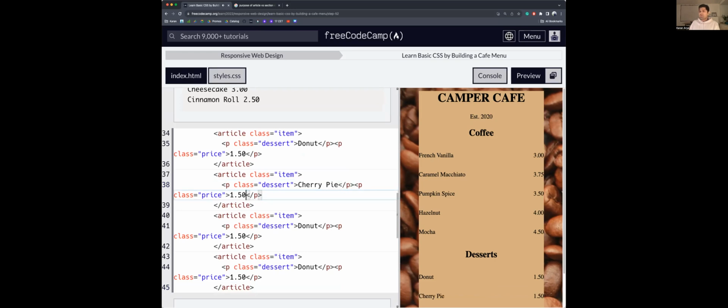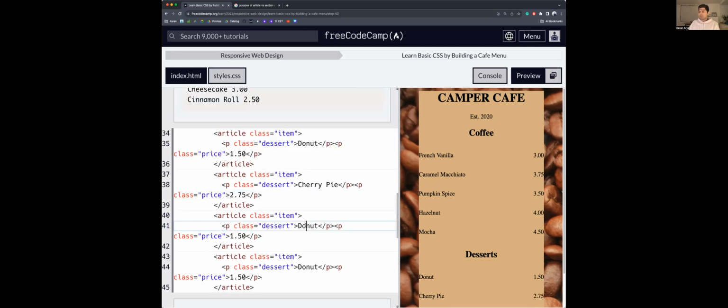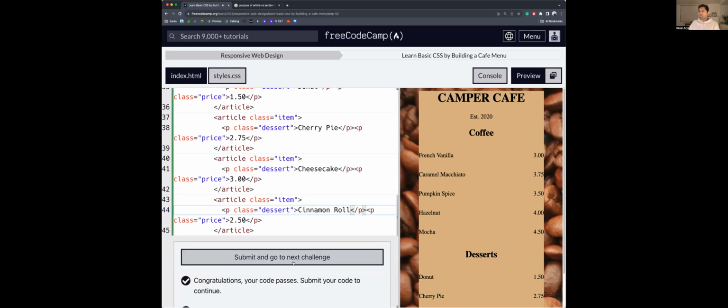Cherry pie 2.75. Cheesecake 3.0. Cinnamon roll 2.5. Works.